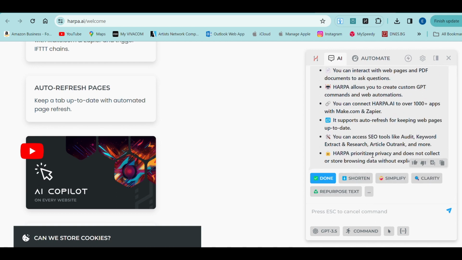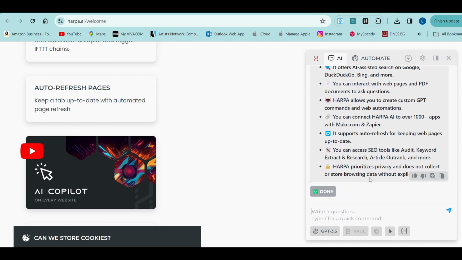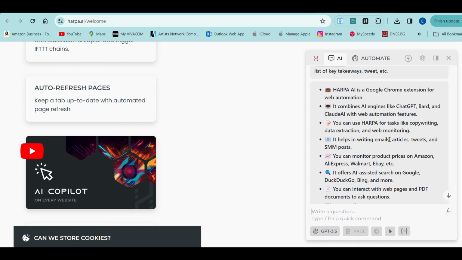Now I'm going to have Harpa summarize the data from that page, and I get a quick summary of Harpa's functionality.